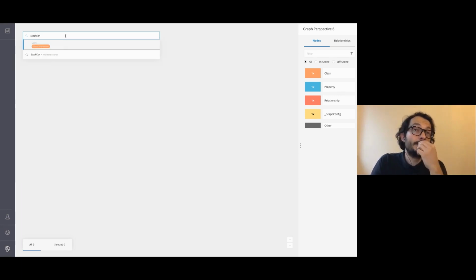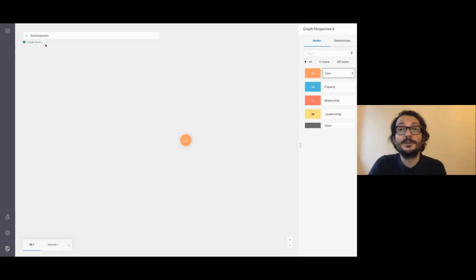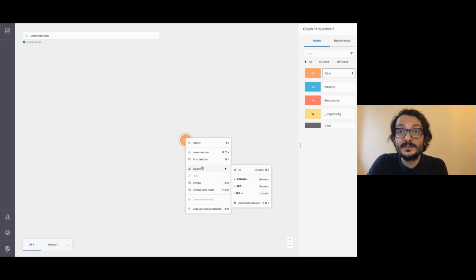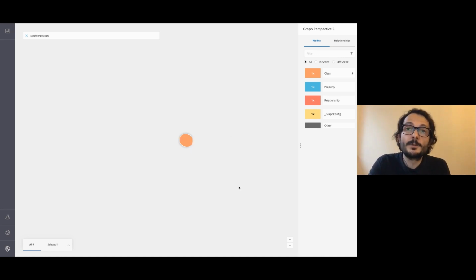So as I type, Bloom is detecting that there is a class called stock corporation, which I'm going to select. And I'm going to expand it to see what other entities it relates to. So I see that it's connected to other entities through different types of relationships. And we have this subclass of relationship. So we have a number of nodes that are a subclass of stock corporation, right? So we see that stock corporation has 3 different subtypes.